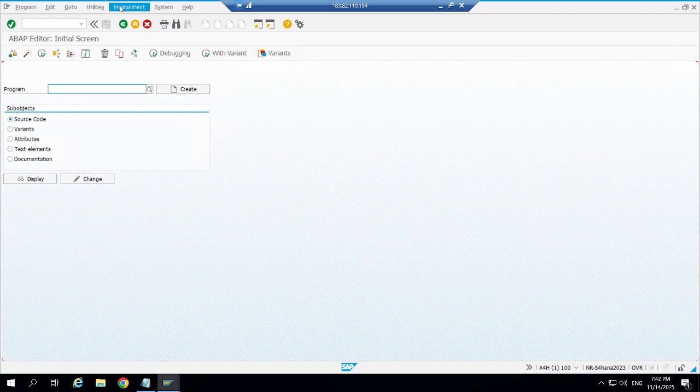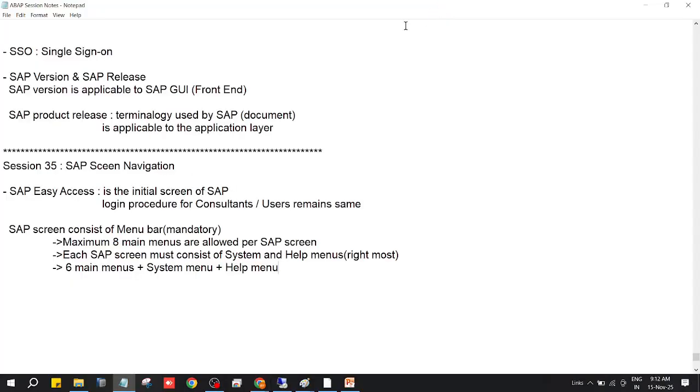Now it is 1, 2, 3, 4, 5, 6, 7, because I said maximum 8. So system and help before, how many mains are allowed? 6 only allowed. 6 allowed means it could be 6 or 5 or 4 or less also. Maximum 6 plus 2. And moreover, you cannot drag and drop system or help to the middle or left and right. We cannot change it. That's why every SAP screen must consist of system menu and help menu at the right side. This is the first observation.